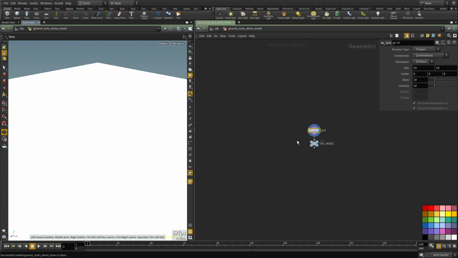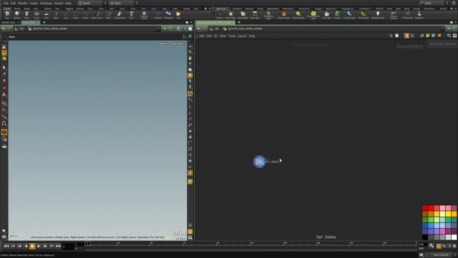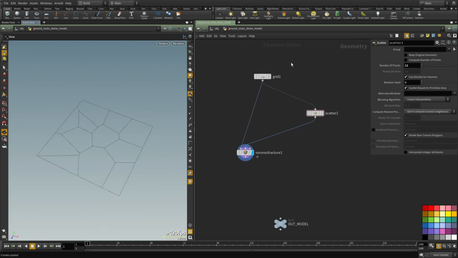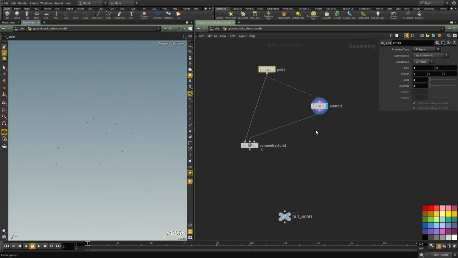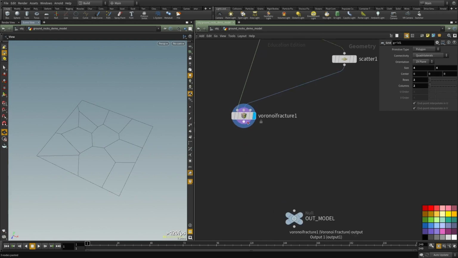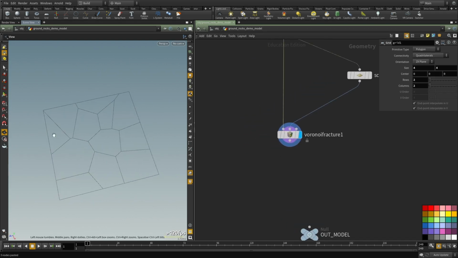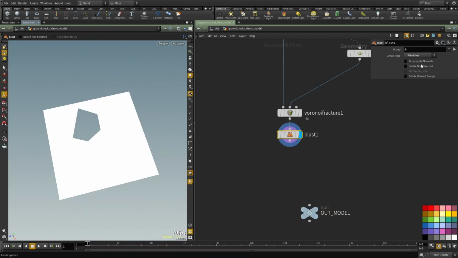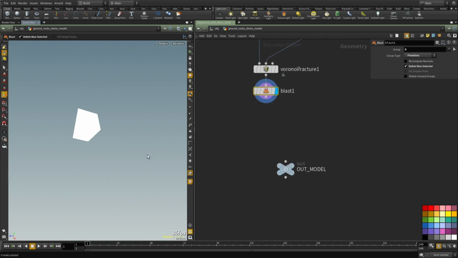Okay, so this is my starting point, and I'm going to copy and paste an existing grid that's been Voronoi'd. It's basically a simple grid with 12 scattered points, and this is the result. I'm going to delete one of these guys and use just one part of it. I'm going to pick this shape, hit a blast, delete everything, and keep this.